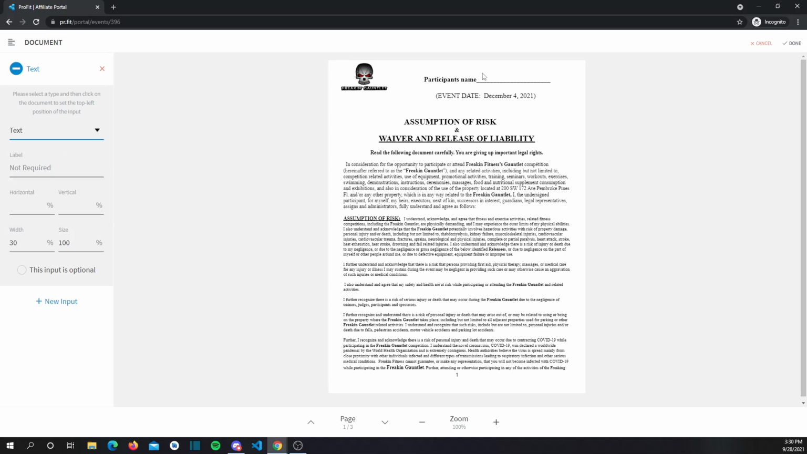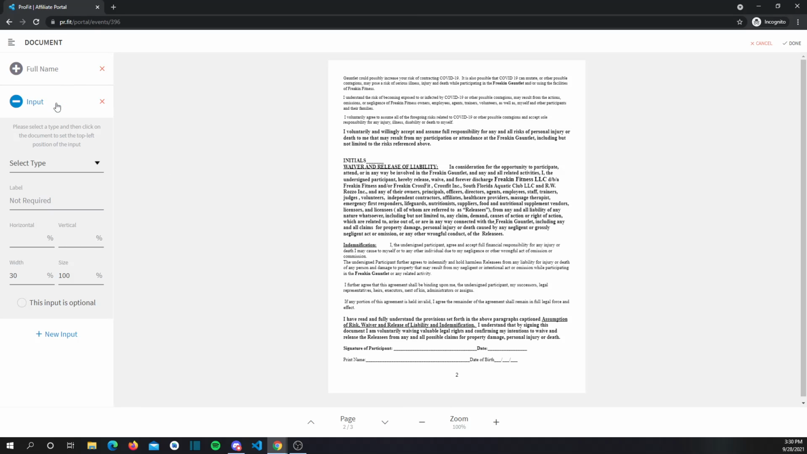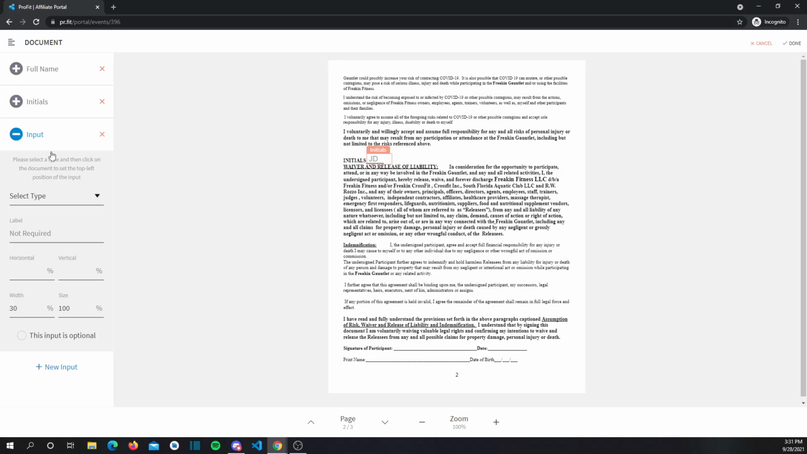So we're going to say text, we're going to click on the field, we can drag it around, and this is going to be just the full name. Alright, once you're done with this input, you can go ahead and close it. We're going to go to the next page, and we have initials. Go ahead and click on the screen, line it up, and label is not required because if there's no label, it'll just use the actual type, which will be initials. So signature, new input. Go ahead and add that in there.